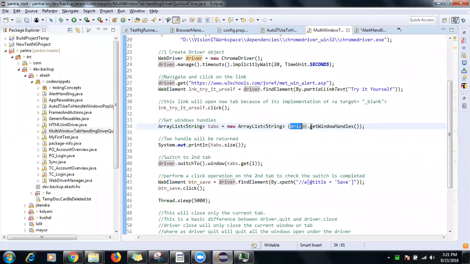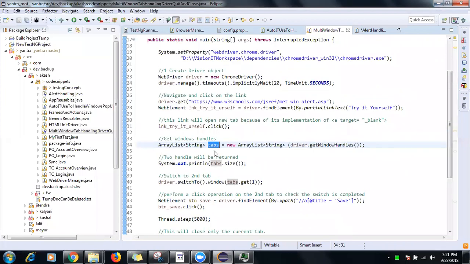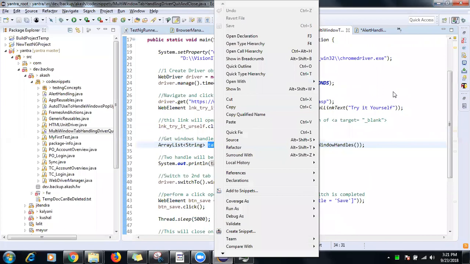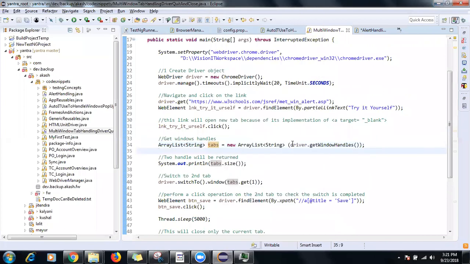So this is how you have to do. This will return an array list of all the tabs which are currently open. As simple as that. If you're not able to understand what's happening behind the scenes, you should be memorizing this. In order to get the handles, you're going to use the getWindowHandles method. This will give you all the tabs which are open in that particular driver instance.